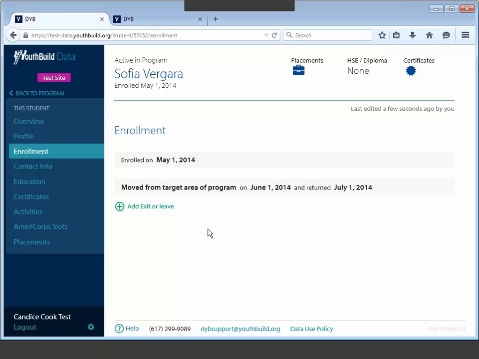And there's no other steps you would have to take for this type of scenario where a student leaves your program and comes back. But since we've done this, and we've got this narrative where the student moved away for a shorter period of time and then came back to the program, let's now walk through entering a successful exit for this student. So again, let's add an exit or a leave on this page.